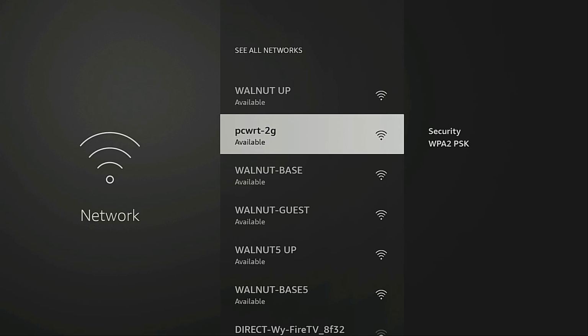Now, some of you may question the difference between the 2.4 and 5 gigahertz bands. 5 gigahertz usually gives you better speed. However, it doesn't cover as long of distances as 2.4 does. 2.4 gigahertz is going to give you less speed, but it's going to cover a larger area.